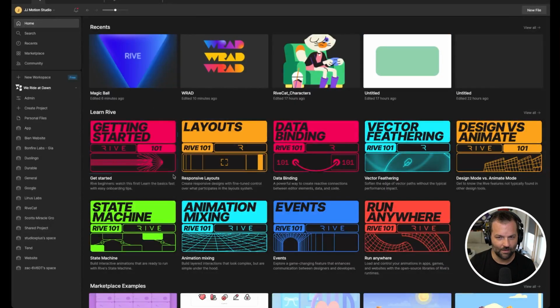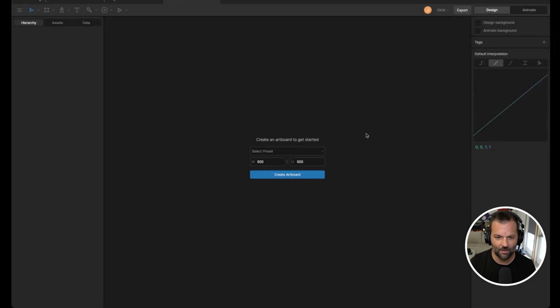So let's keep going. All right, let's make something in Rive. Let's go up to New File, click the button. You'll get greeted with some options for creating an artboard. Its default is 500 by 500. This is fine, so we can just press Create Artboard now.